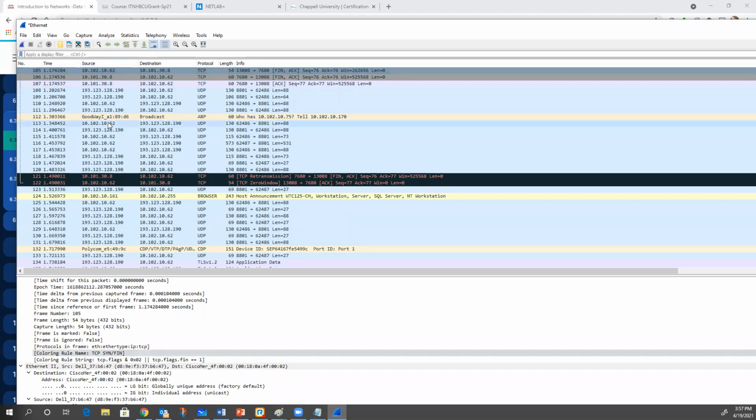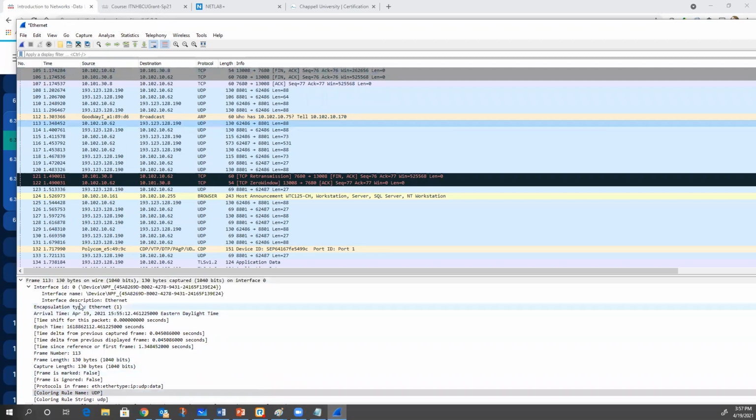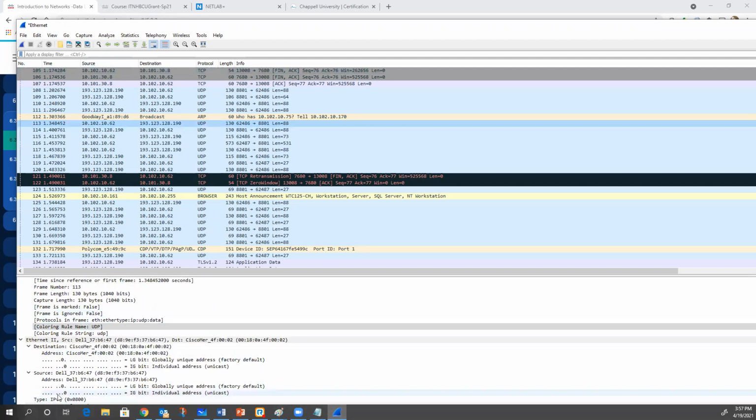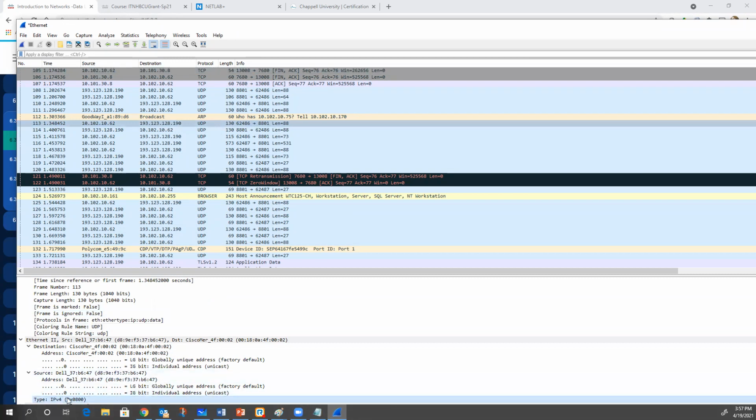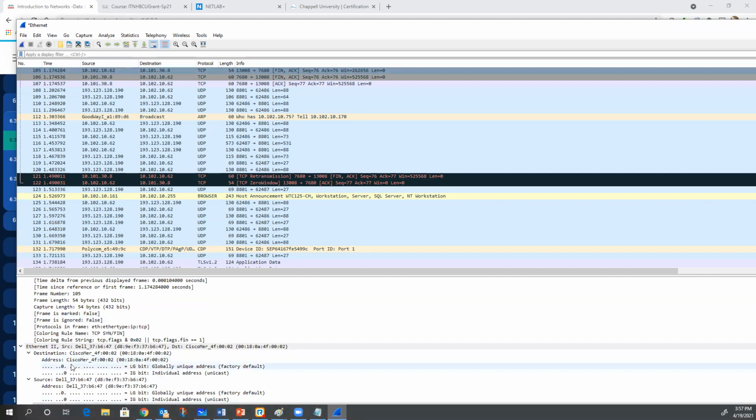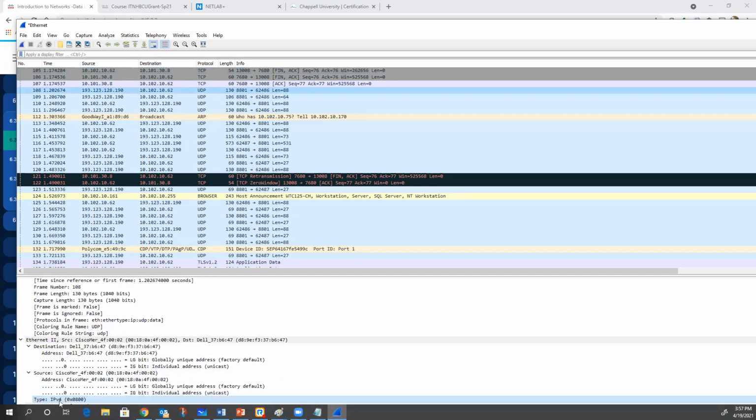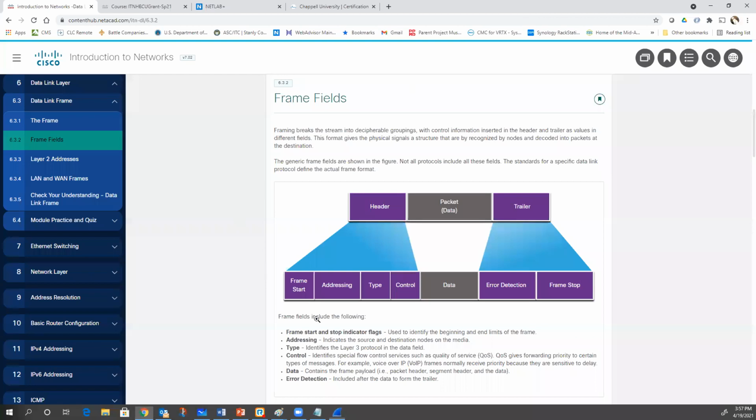Let me see if I can find one that's an Ethernet. Yep. Still Ethernet here. Type IPv4. So right there you can see the type. Let's see if that shows up down here. It does not, because that was a FIN. But down here you can see the type field is 0x0800. And that is the type that has been placed into this type area.